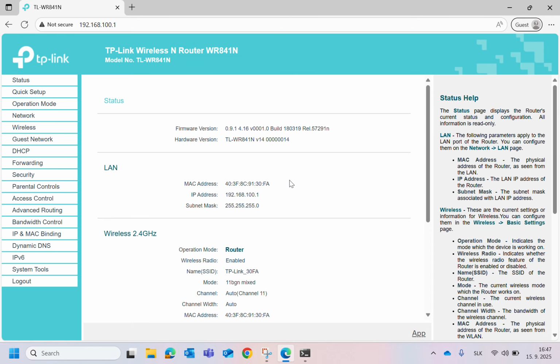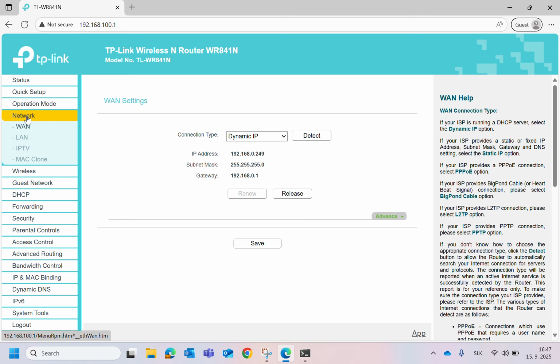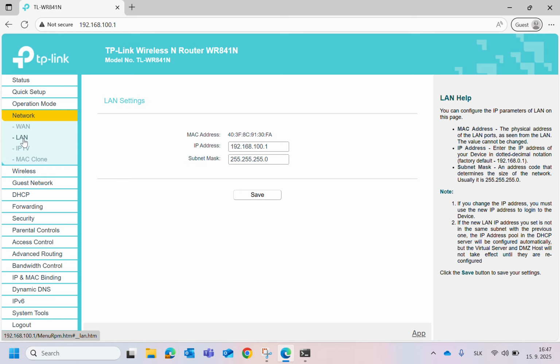And here you are in the dashboard of your router. So for example, if you want to then change your IP address, you can go on the left menu, click on network, and then click on LAN. And here, for example, you can change the IP address if you need to. Once all of the changes are done, you can click on save and then just log out from the system.